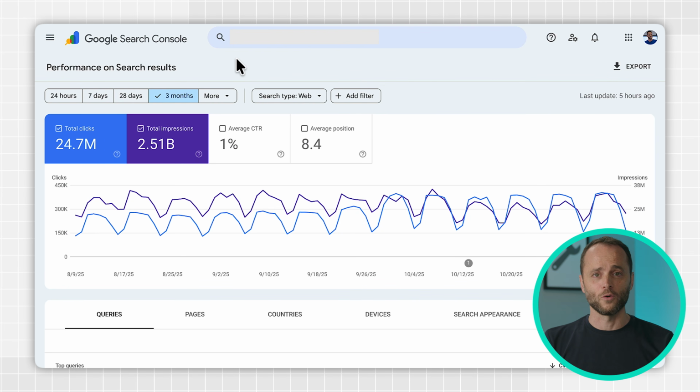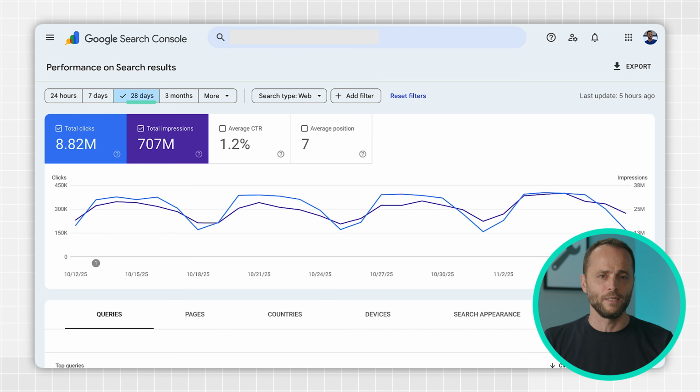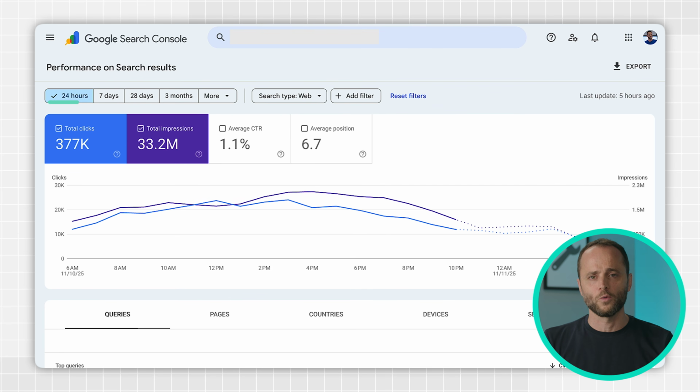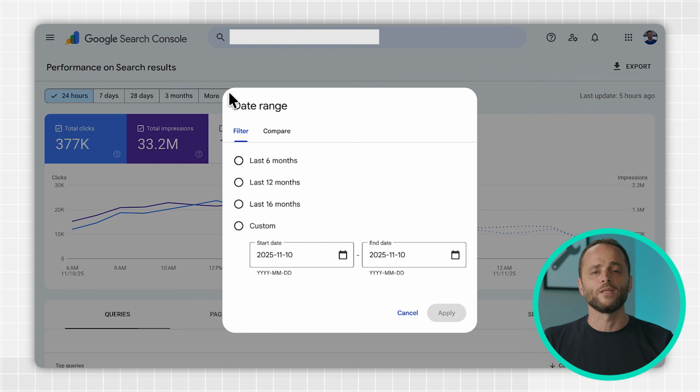The first data control is the date range. The default is the last 3 months, but you can quickly change to check the last 28 days, 7 days, or 24 hours, where you can see an hourly breakdown. You can also click More to find other preset time ranges or set your own custom dates.